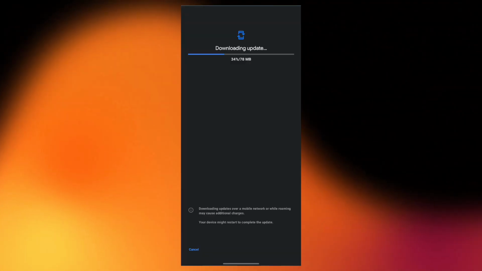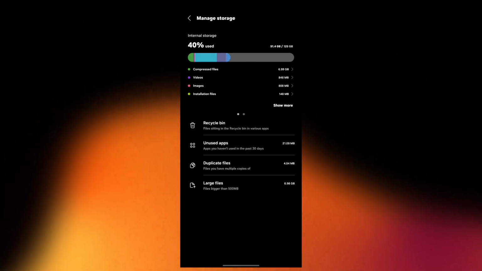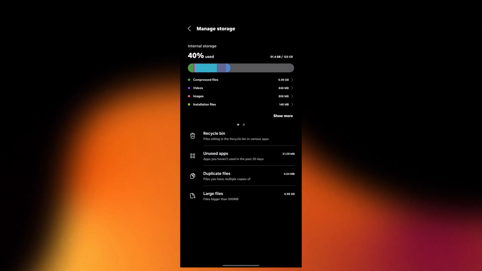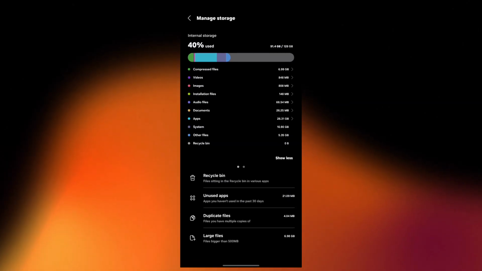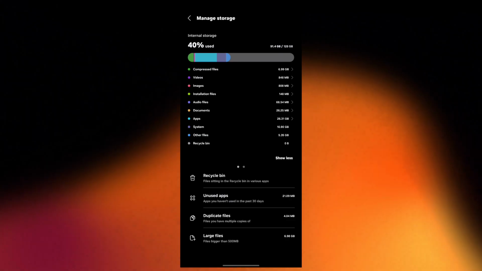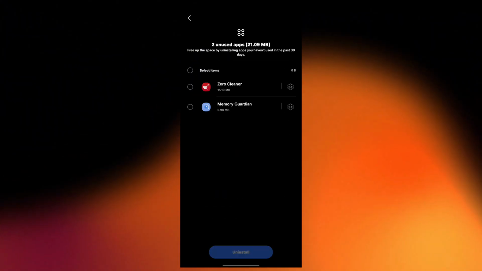Seven, updates. Keep your Google Play services and your device software always up to date. Eight, storage. Storage is another important factor that can make your Android slower. Keep your storage clean, delete unwanted files, and organize your storage for the best performance.